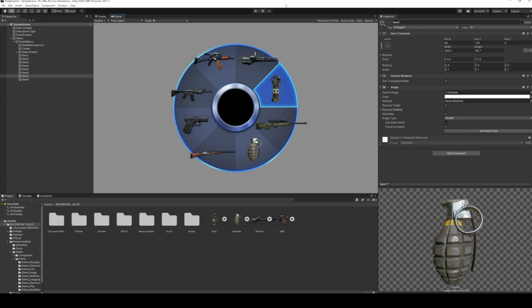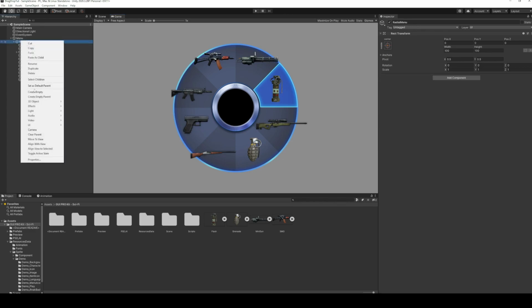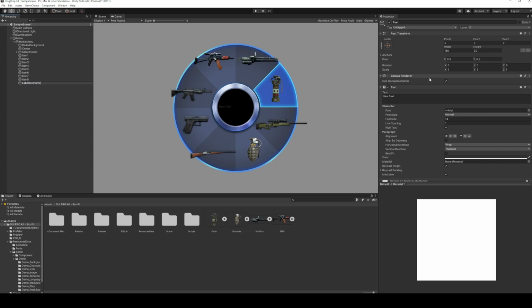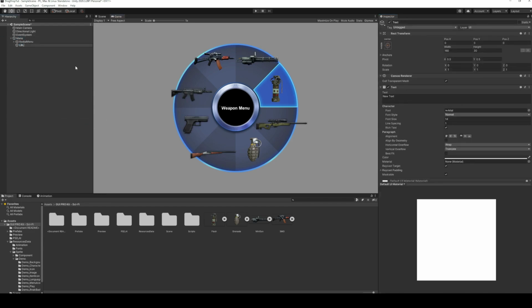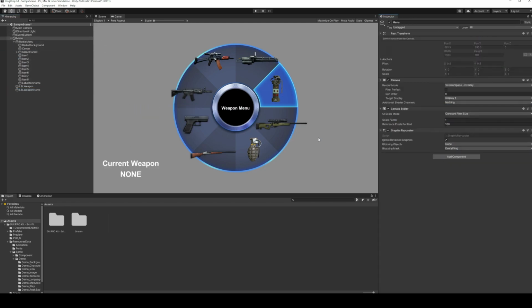Before we begin adding code, let's add a few text labels. At the center, let's add some text for current selection details. And on the bottom left, add text for currently equipped weapon. That's it for UI graphics.